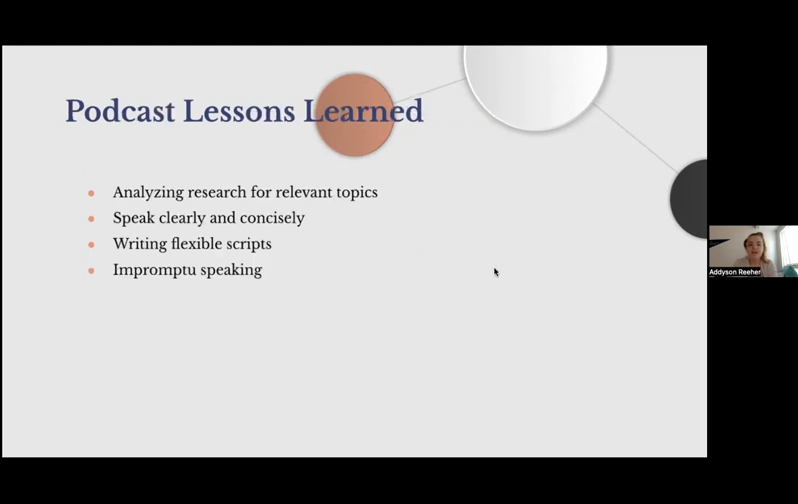For the podcast lessons learned, they learned how to analyze research for relevant topics because they weren't always the ones that produced the research for that week's podcast. They had to learn to speak clearly and concisely for the recording, and they had to write flexible scripts so that they could follow an outline and learn to speak impromptu and just let the conversation flow to produce a good product.